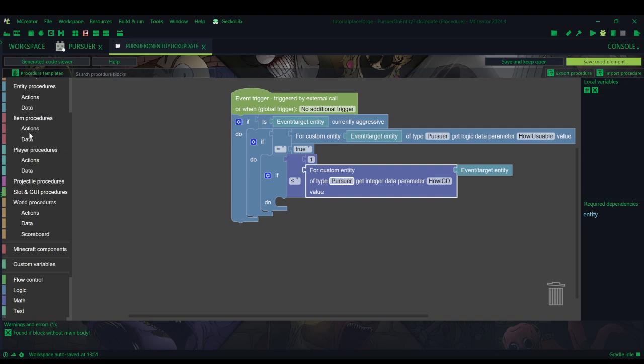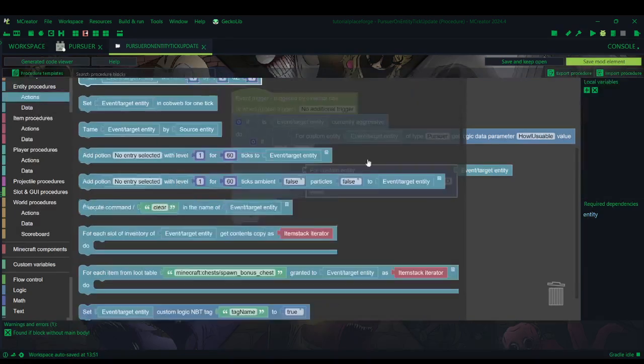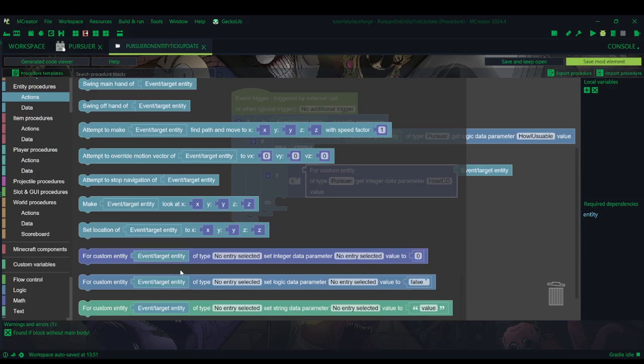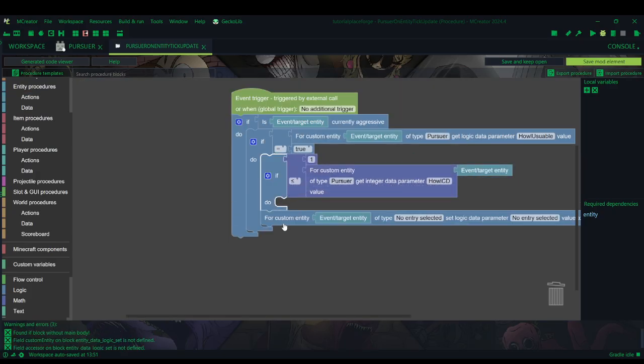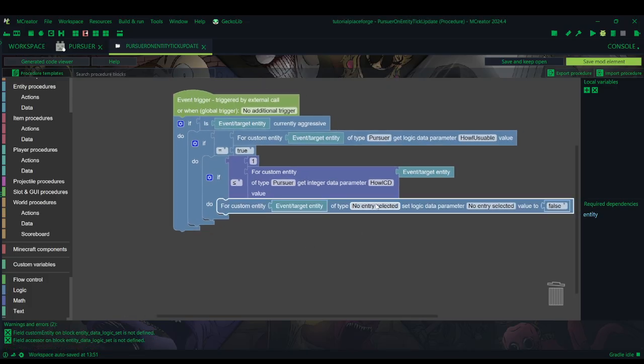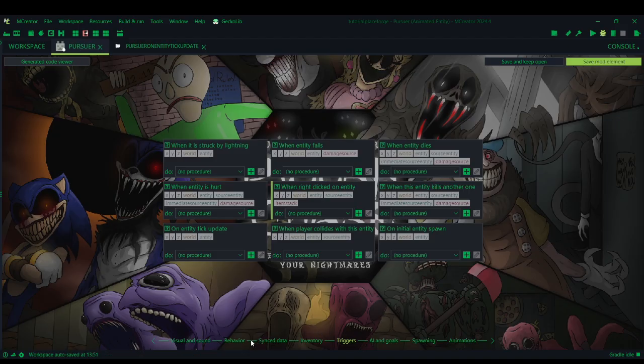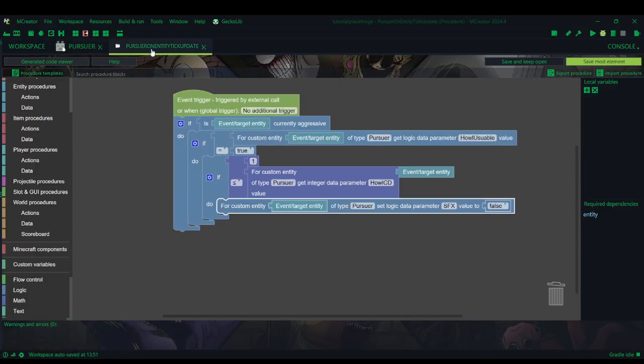So then I am going to entity actions. We are going to set the sound effect to 1. Oh, did not mean to put that over. Pursuer, and SFX to false. This just means that while this is playing, so currently what we have is it checks if get logic data there. Oh wait, I don't think I set those to false, right? No, I didn't.